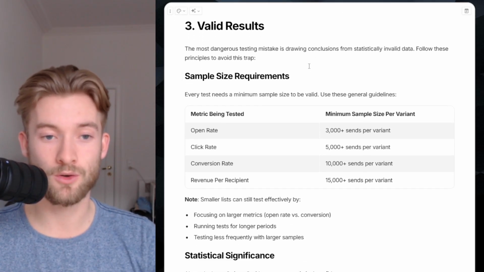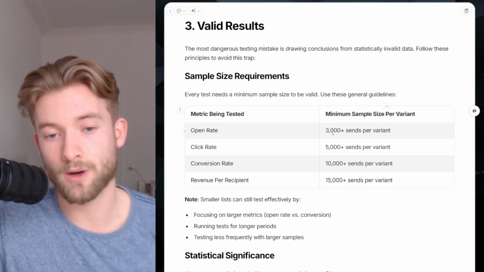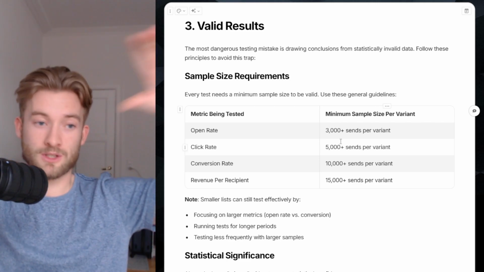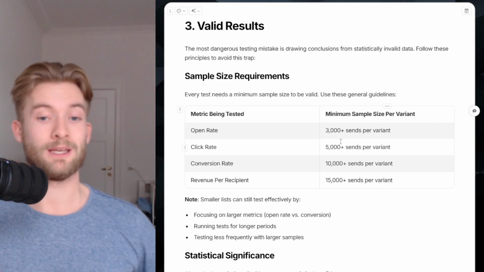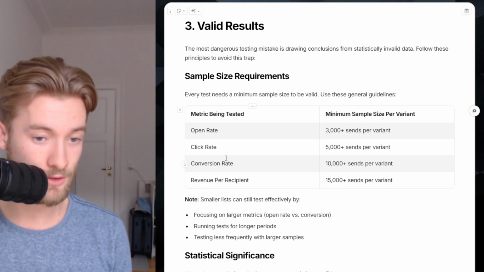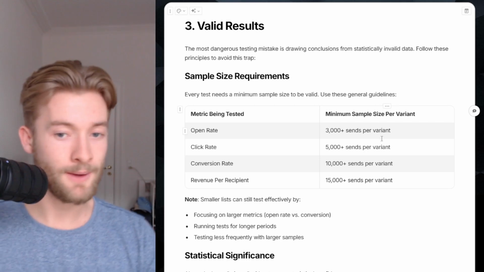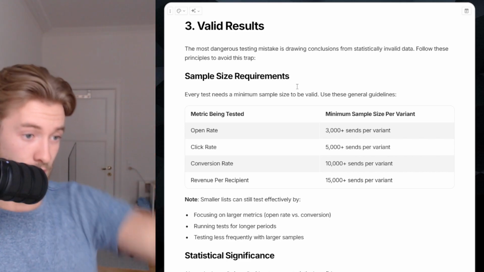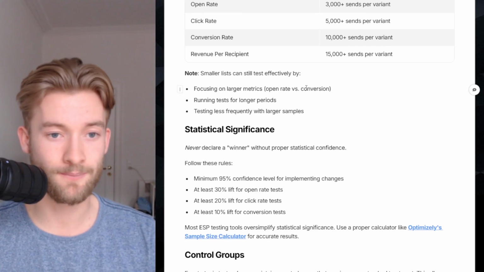And you want valid results. For example, when we test things out for open rate, we want a minimum of 3,000. Just imagine 3,000 people standing in a line. Let's say they have their phone and they're actually opening emails. 3,000 of these should be enough. Click rate 5,000, conversion rate 10,000, revenue per recipient go for 15,000. That's the minimum sample size that we use. Some agencies might have another number. This is just what worked for us and our clients.